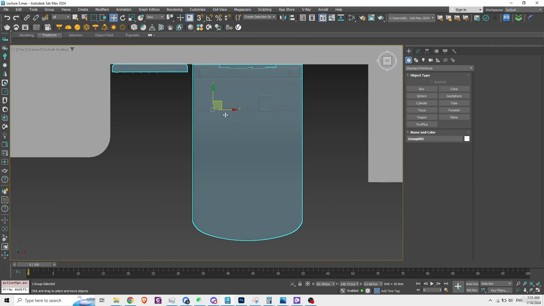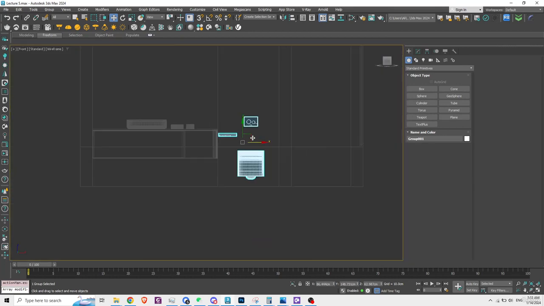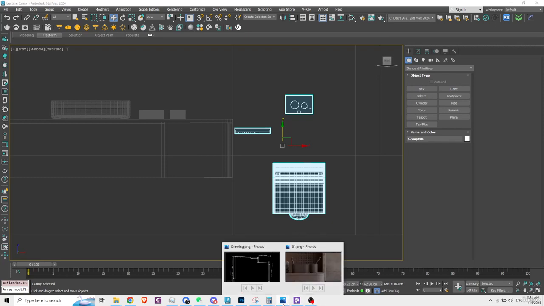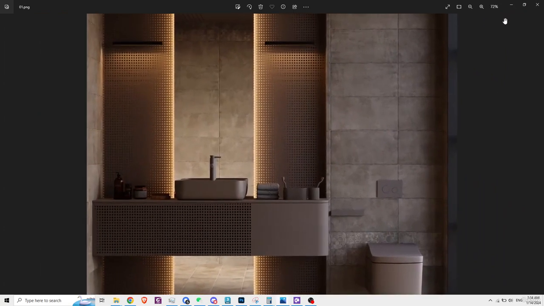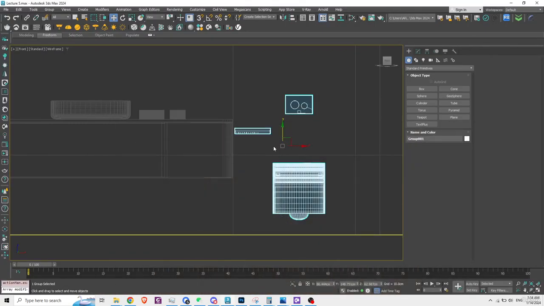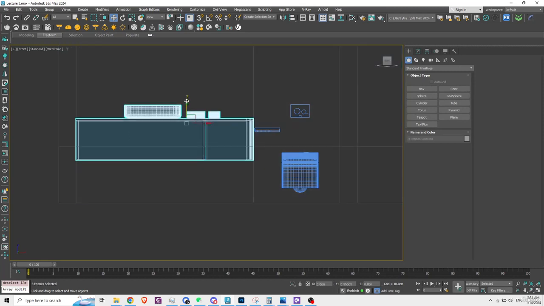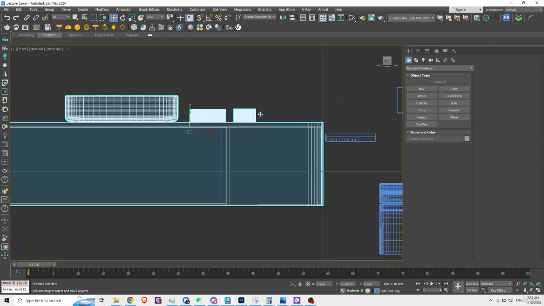Maybe we can keep it here, slightly to this side. Slightly down maybe. Let's see the image. Yeah, I believe this is in the right place. This slightly needs to move up. Okay.